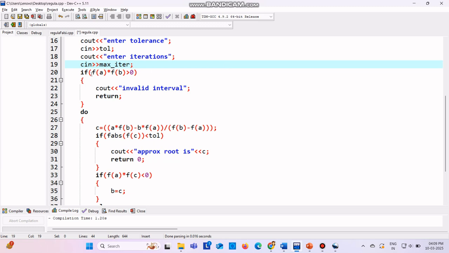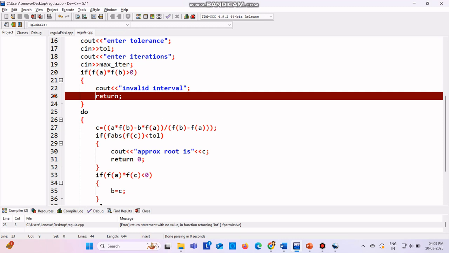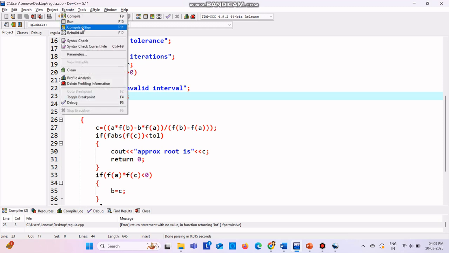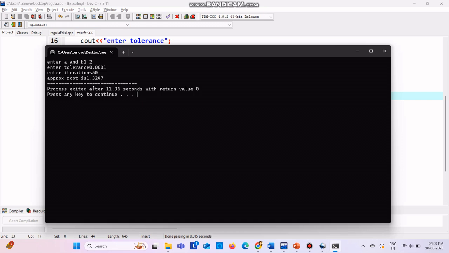Okay, so I have saved the program. Now let's run it. So I'll go to execute, compile and run. Okay, so here we are getting one error. I forgot to give 0 here. Save it again and then compile and run. So this time let's give the value of a and b as 1 and 2. Tolerance let us give as 0.001. Iterations you can give any value. I'm giving 50. So the approximate root is 1.3247.